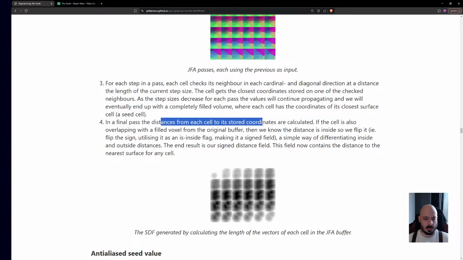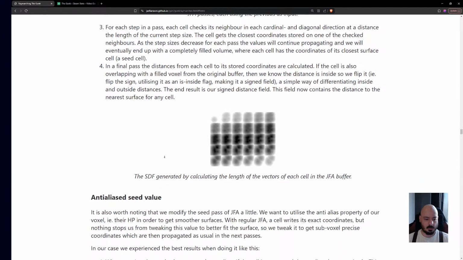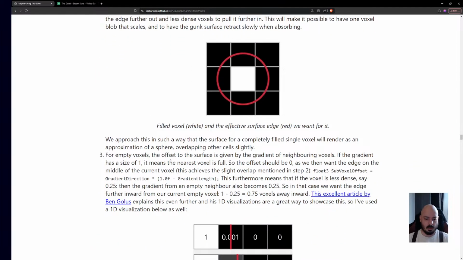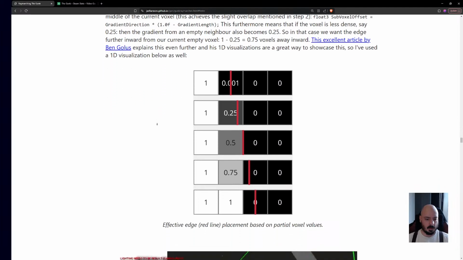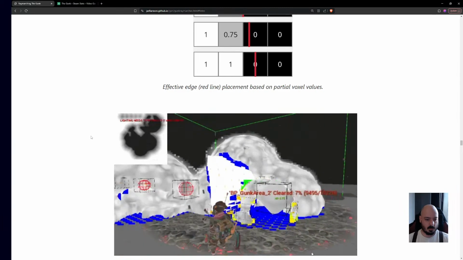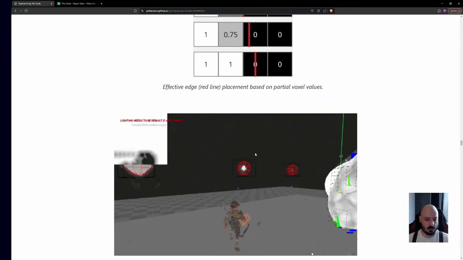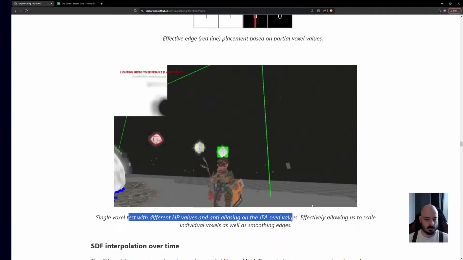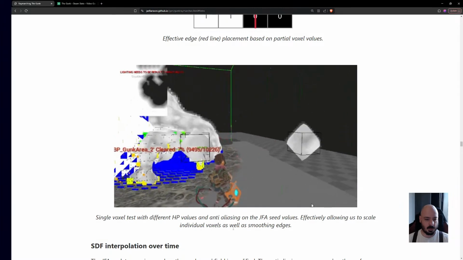Distances from each cell to its stored coordinates are calculated. If the cell is also overlapping with a filled voxel, then we know the distance is inside, so we flip it, i.e. flipping the sign. It's a simple way of differentiating inside and outside distances. Yeah, okay. Right. So, okay, interesting. So, they've got this big green volume here. Is this big green volume the whole SDF for the player?